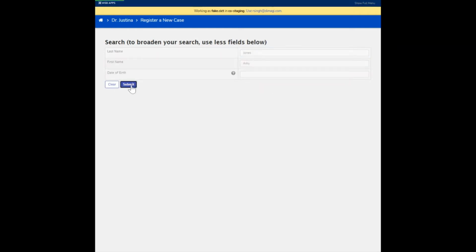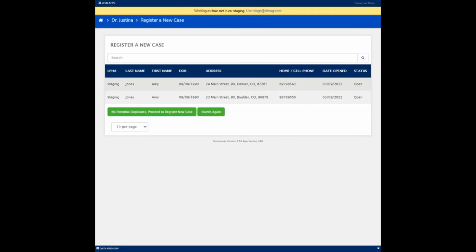So I'm going to search for Amy Jones, and what's happening right now is the system is searching across, so this is register a case, it's searching across cases and contacts in all jurisdictions for any record, any person that meets this criteria. And what I've found is that there are actually two records for this person. And it looks like these two records are very similar.